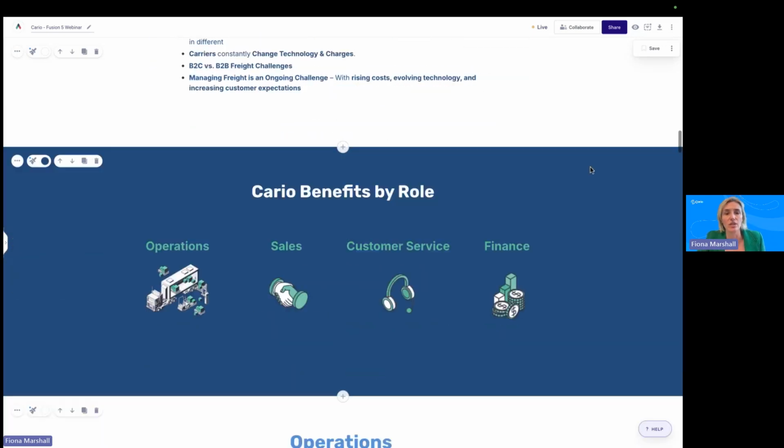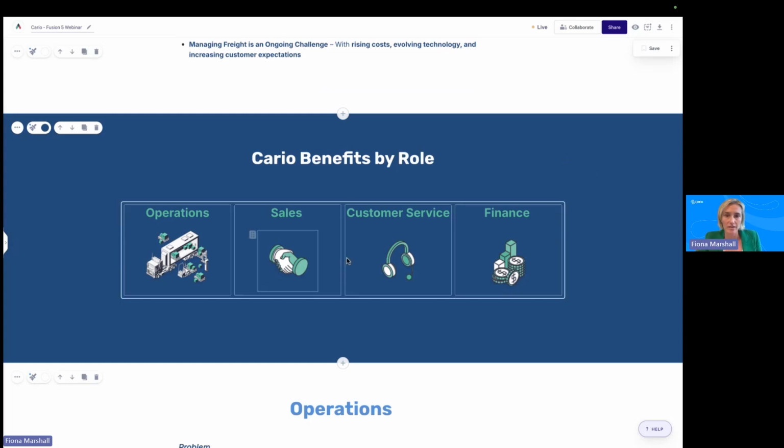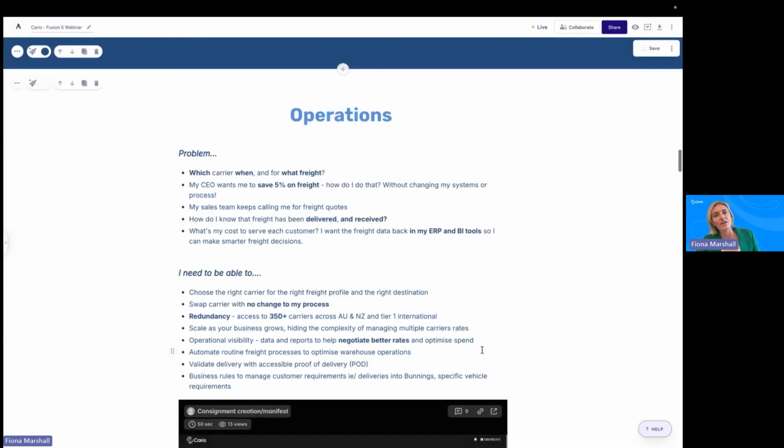Right, so let's jump into the different benefits by role. I want to talk today a bit about each area here that we've got: operations, sales, customer service, finance, and also drivers as well. So let's jump into operations. When we go out to a site, we often hear very similar things from the supply chain managers or operation leads. They want to know which carrier is best for what type of freight and for when.